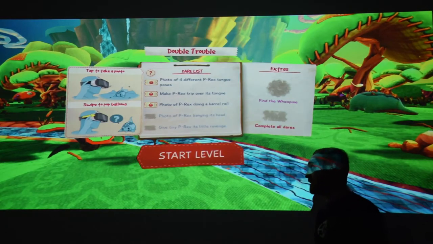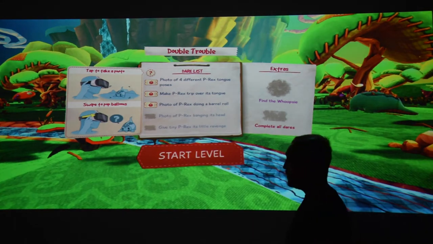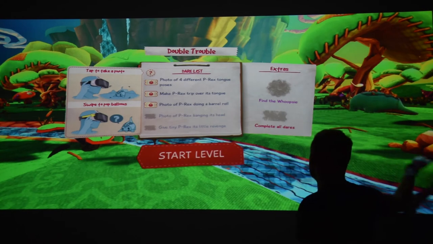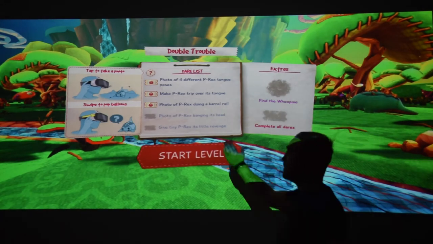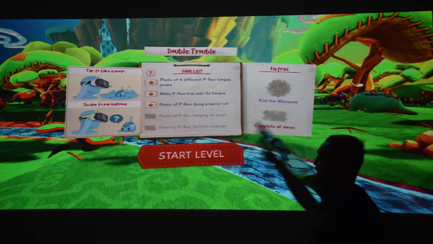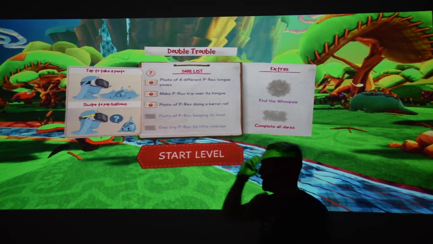So this is a really good example of UI in world space. People can look around and see the rest of the world, but they've still got this thing in front of them. They can look here for extras, or look at the start level to actually start and click when they want to.